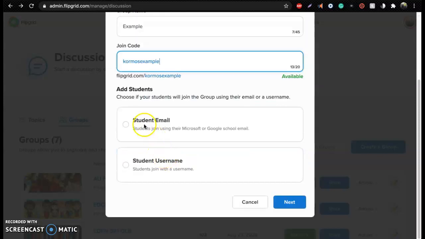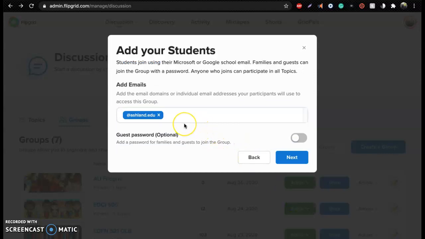And then this will ask you how you want your students to access it. Click student email, and then it's going to ask you what domain you would like to add so people can enter your group or topic based upon that. We're at ashland.edu, so that is what we use.